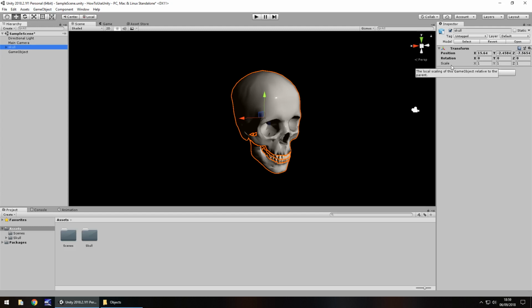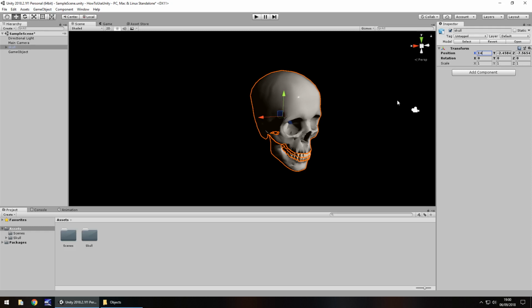So, ideally, every object, at least in a 3D environment, should be based upon an X, Y, and Z coordinate, as we can see dictated by these three lines right here. So, if we were, for example, to change the position of this skull on the X, which is across, as we can see here, we could manually type the position right here. So let's type 14, and we can see it's moved that way.